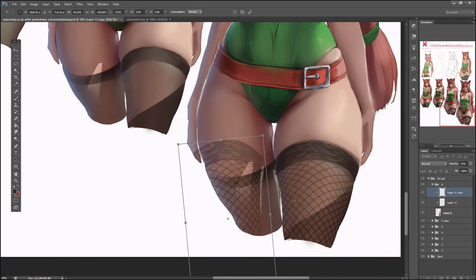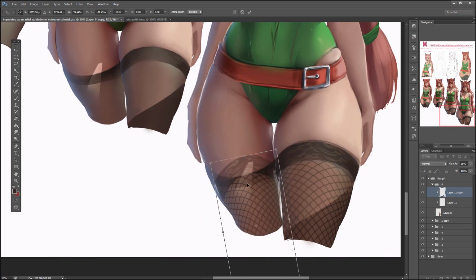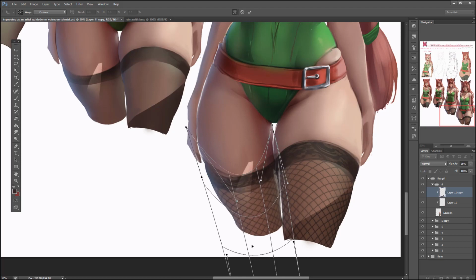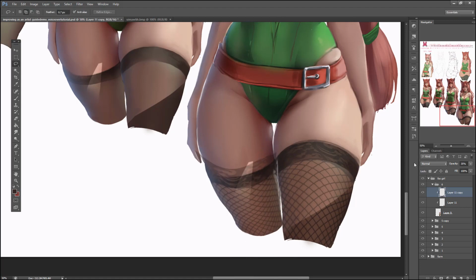Duplicate. Let's flip it over to the other leg. The other leg is in another direction, so we have to once again use the warp tool to kind of warp it to fit the other leg. Like these. And probably need to erase parts of the top area. So we're going to merge both of them together and then erase the bits that we don't need.